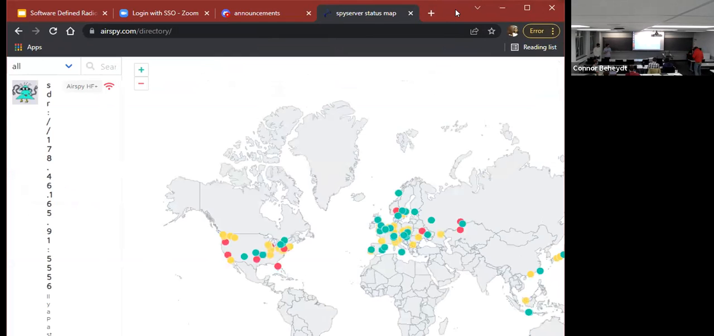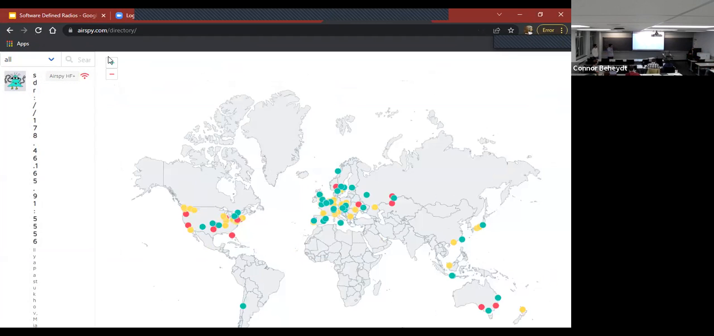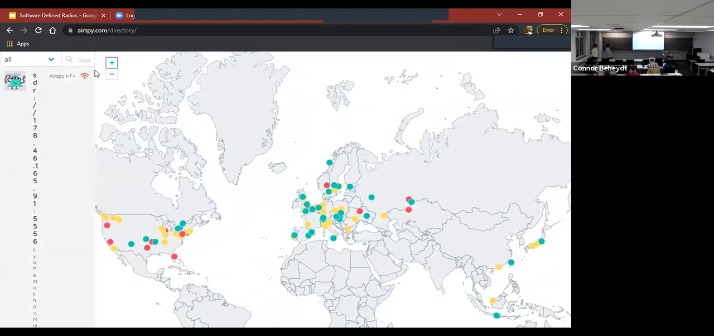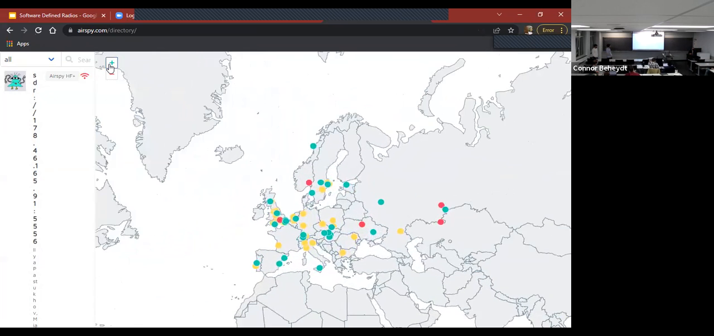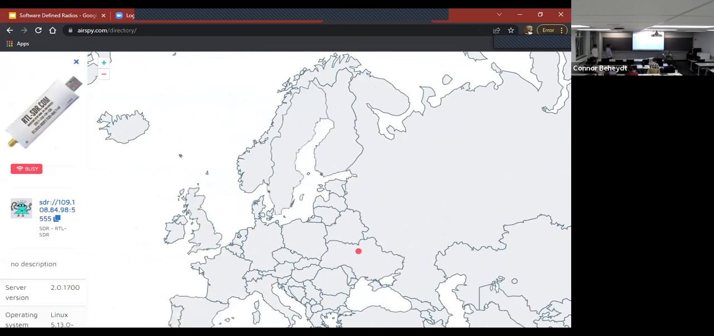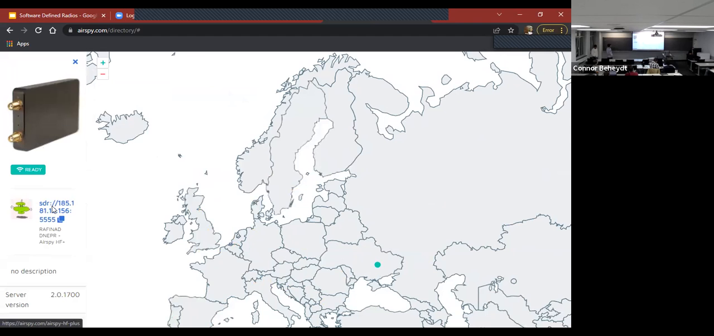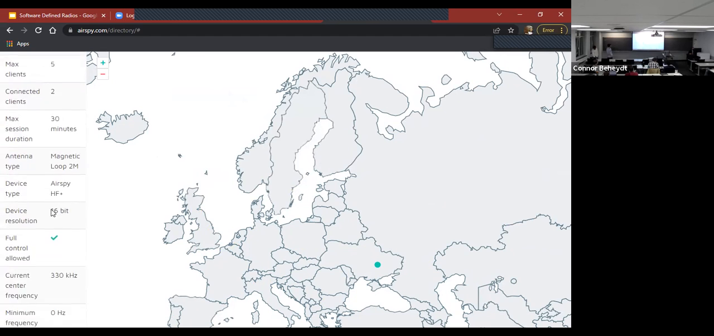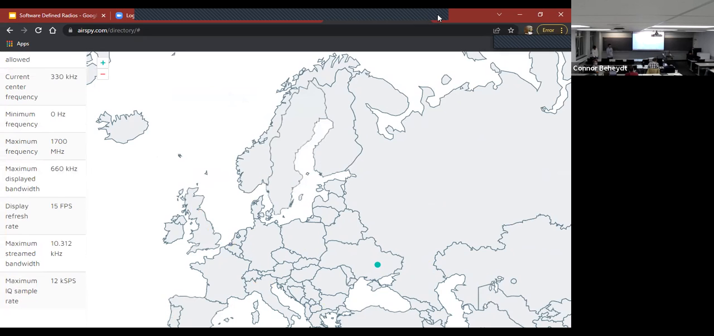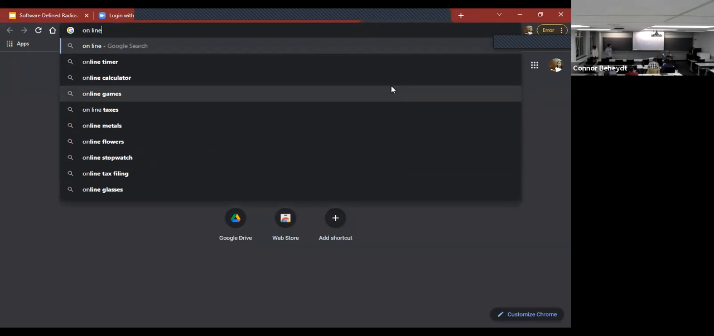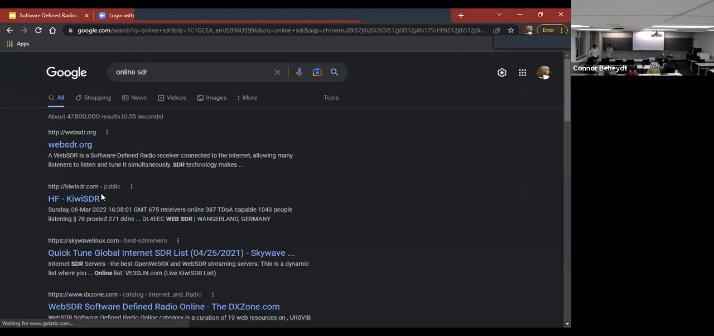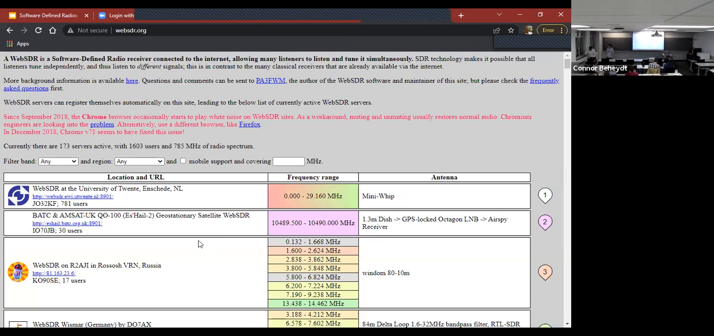So if you don't want to buy an SDR, you can go to airspy.com, and I don't know why it looks like that, but you can actually listen to SDRs. Web SDR is the bigger one.